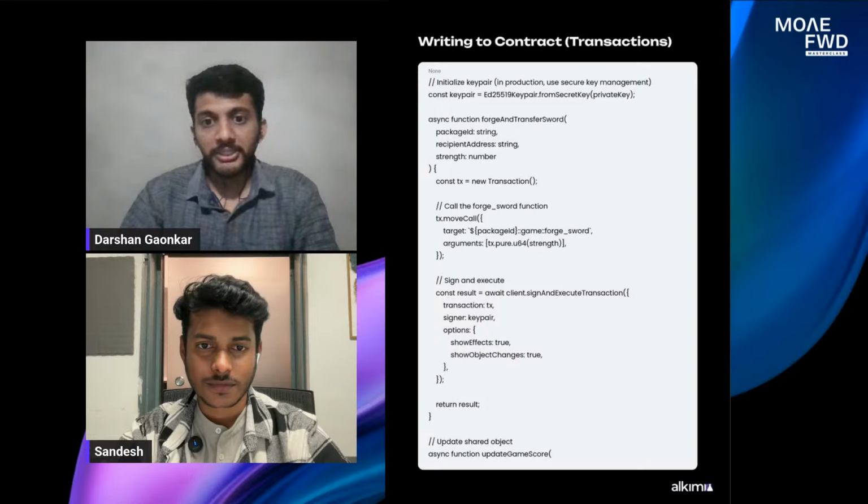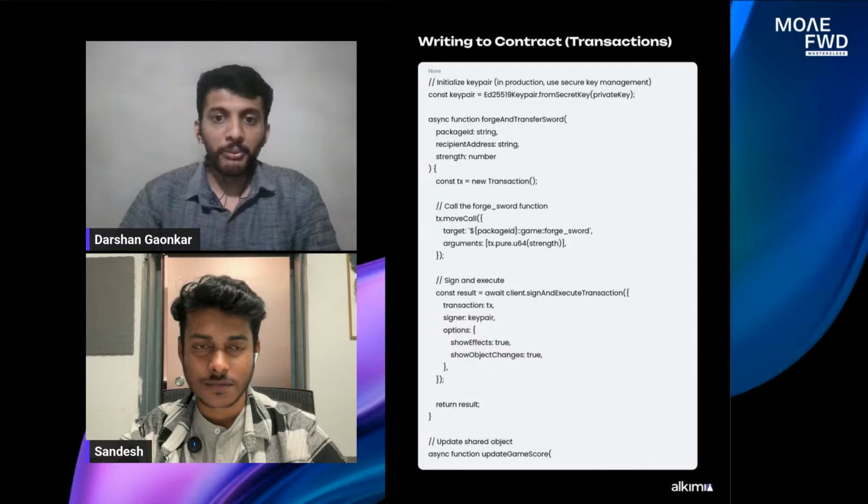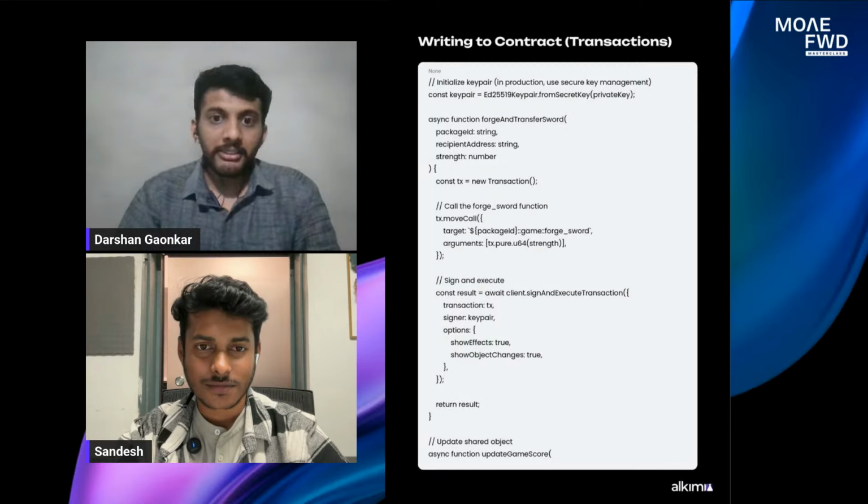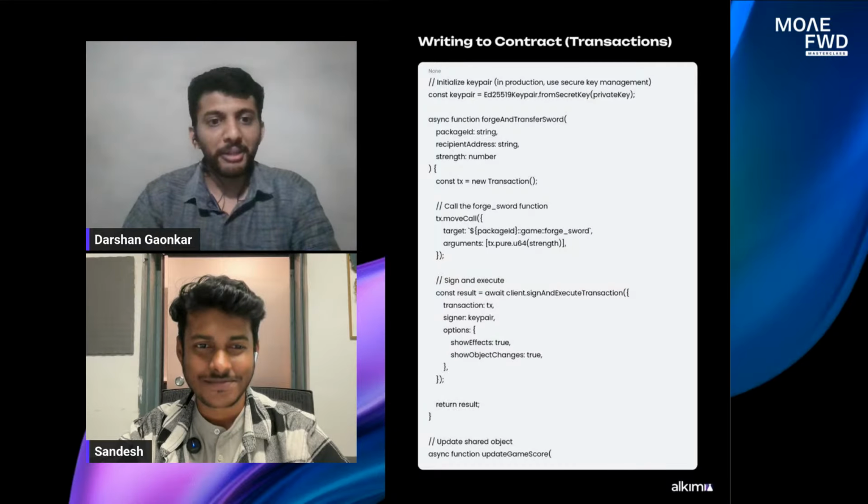And in the arguments we are passing a strength, but this is a bit different from how we would handle it in typical Web 2 code. Because here you can see tx.pure.u64. Basically the strength is defined as a number, but when it comes to the contract side there are multiple number types, depending on how we have defined it based on the requirement. Maybe a U8, U16, U32 or U64.